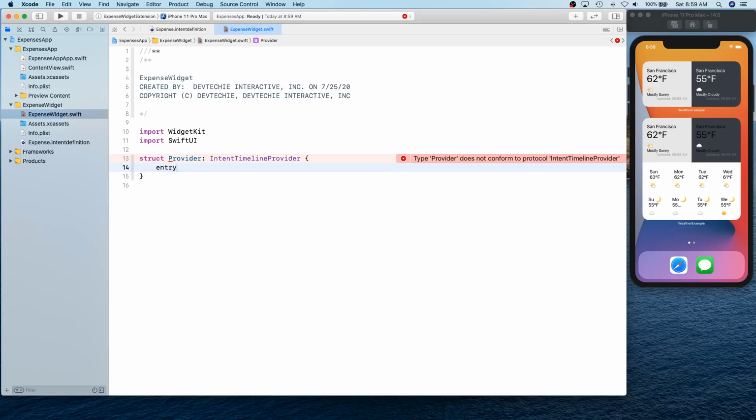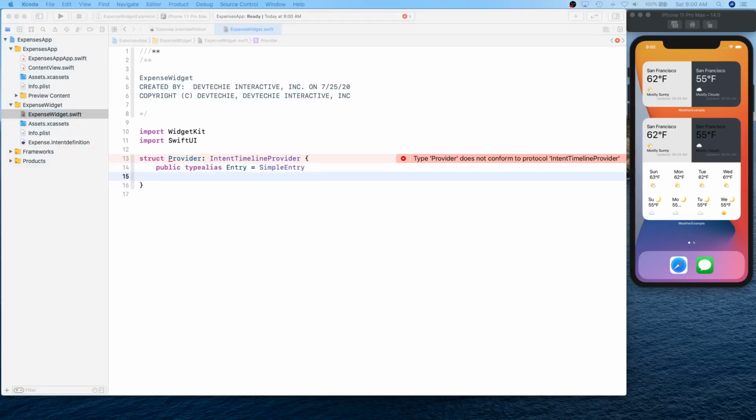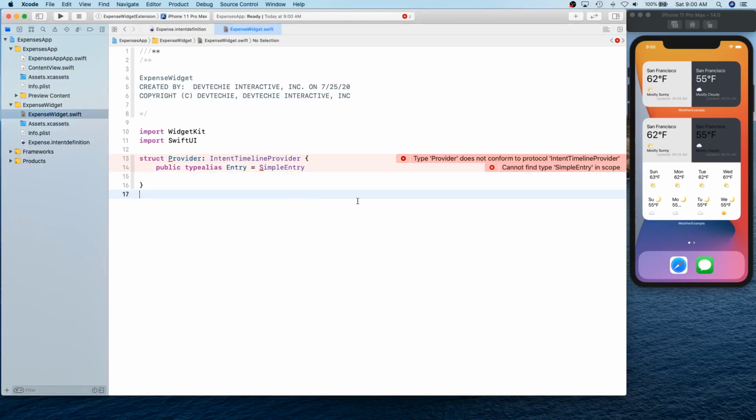Okay, we're still gonna need entry, so it's gonna be public type alias entry, and let's take simple entry or something for now. Okay, simple entry is not created, I know. So let's go ahead and create that simple entry.